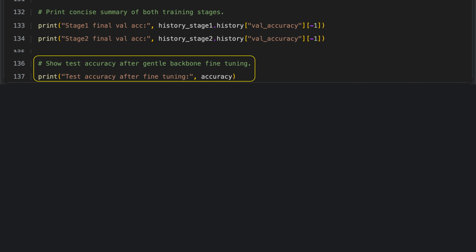During this process, the backbone was updated with a small learning rate, so its pre-trained features were largely preserved. The final test accuracy therefore reflects the benefit of this careful adjustment strategy.